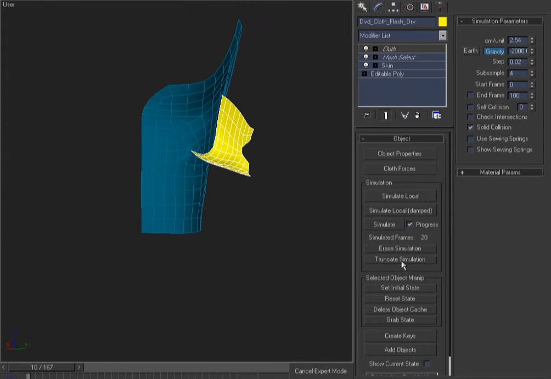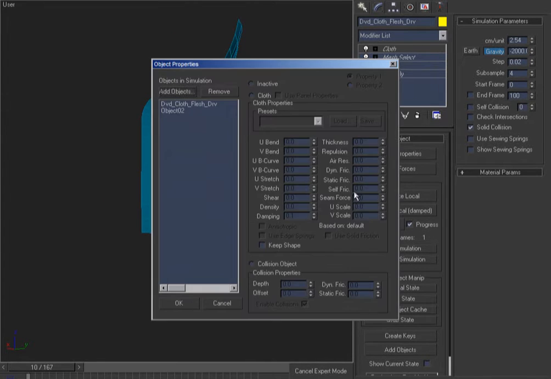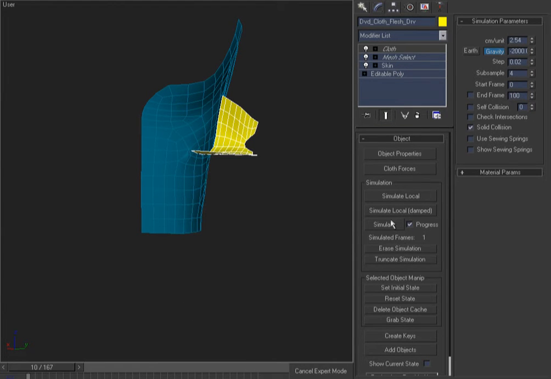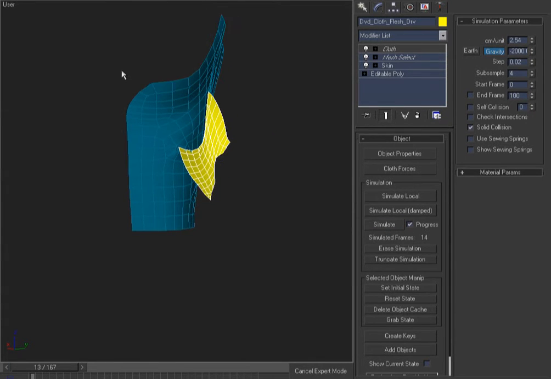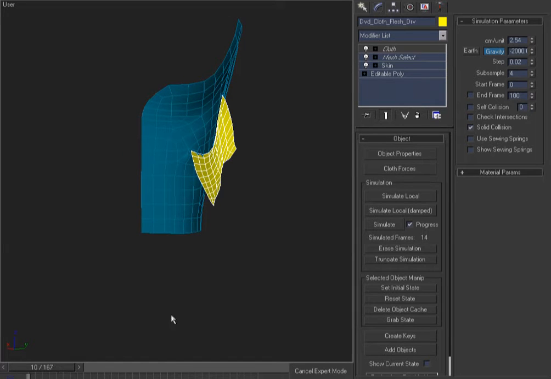Okay, let's erase object properties. We'll set the stretch to 0.5 and the density to 0.01. Make it a little heavier. So we'll run simulate and watch what happens. Okay, see? So the first thing that I want to fix here, though, let's start the simulation at 10.